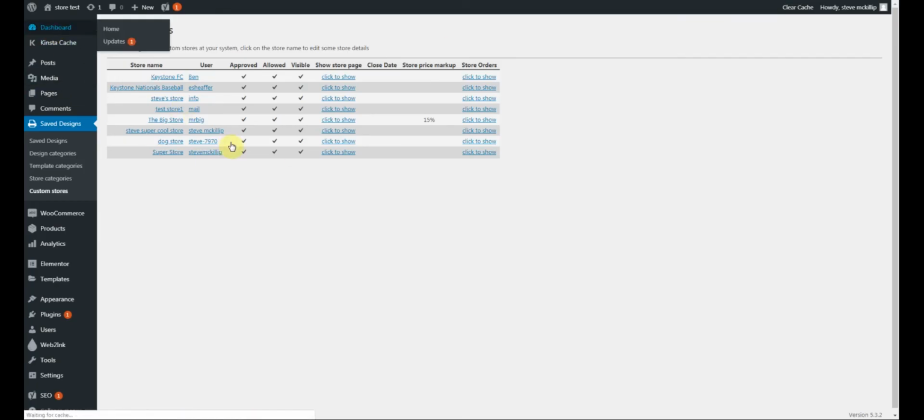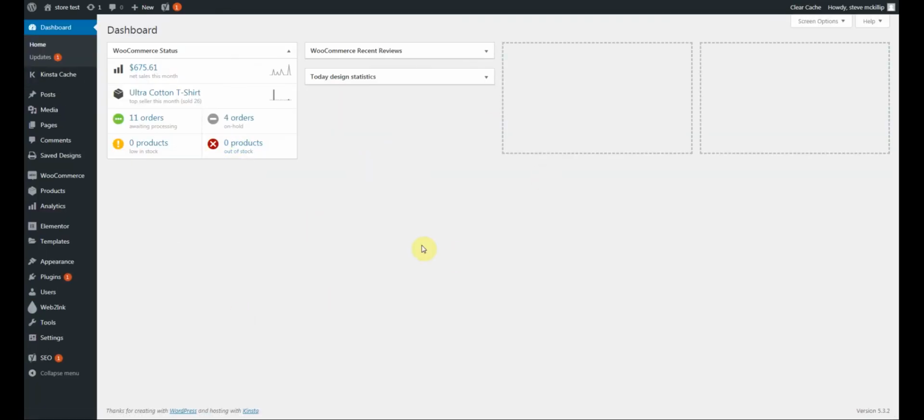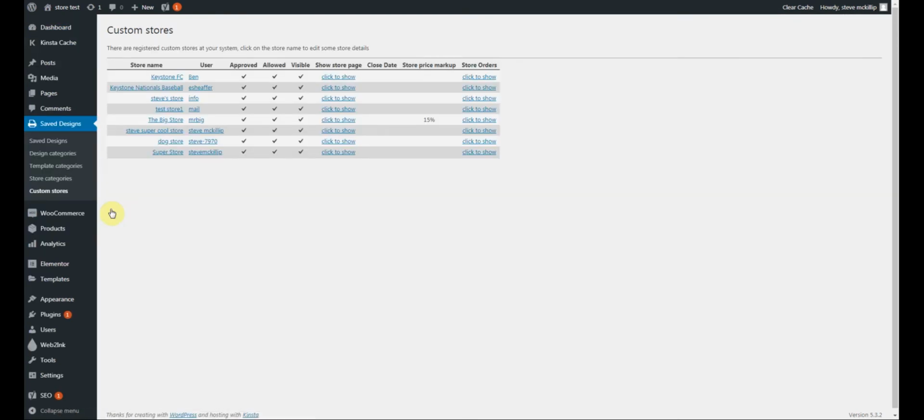Okay, so when you get to the admin, you're going to land on the dashboard. And for now, let me show you guys what I'm talking about. So I'm going to go to Save Designs, Custom Stores. And these are the stores that are on this website. So I'm just going to click Show Store Page, and I'm going to open a store page and kind of show you what we're looking at right quick.